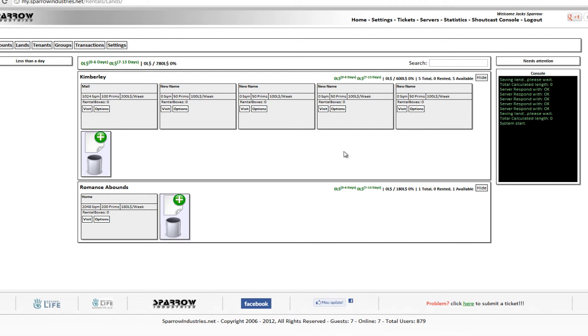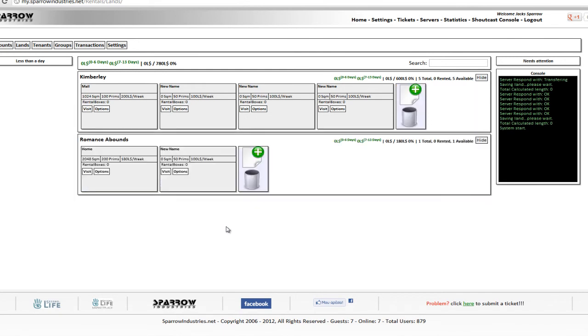While we were developing this system, we tried to find the best and easiest solution for how to manage those lands. As an example, what would be the best solution to move a land from here, from Kimberley, to Romance Abounds? We ended up using a drag and drop method. If you want to move this one to that region, you simply hold down your Control key and then click and drag it down, and that's it. The land is moved down.